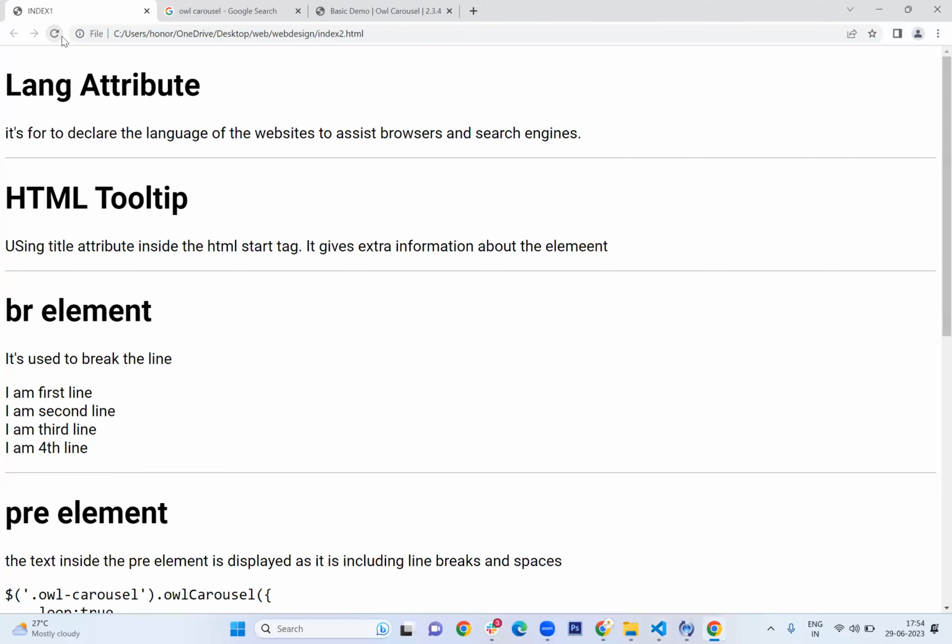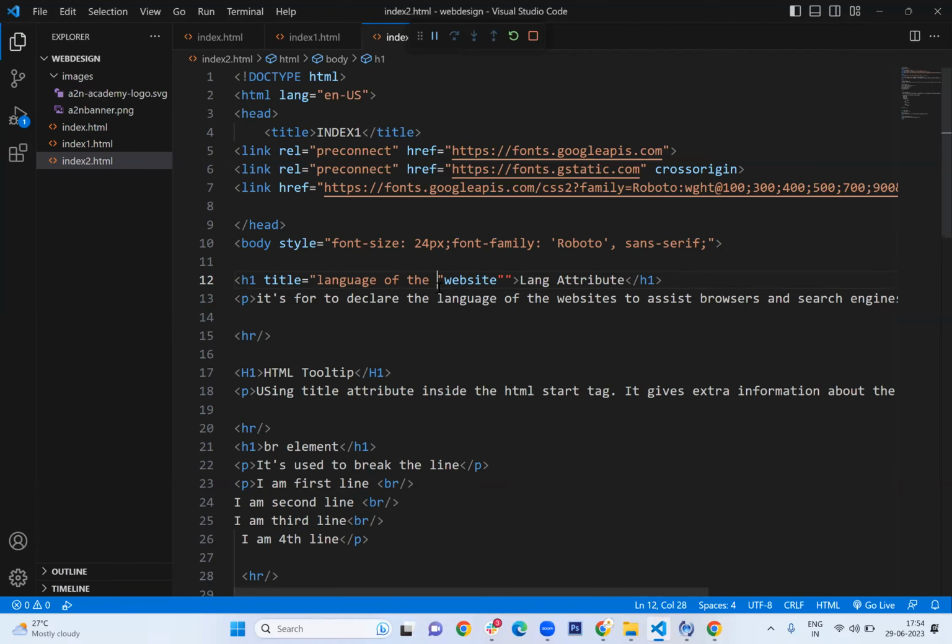We'll refresh and hover on the lang attribute. So now you see here, we can read the language only up to this much. Whatever we have given in double quotes, website word, it is not showing there. Okay. So in these kinds of cases, for the attribute, instead of double quotes, we have to put single quotes. Then it will work.